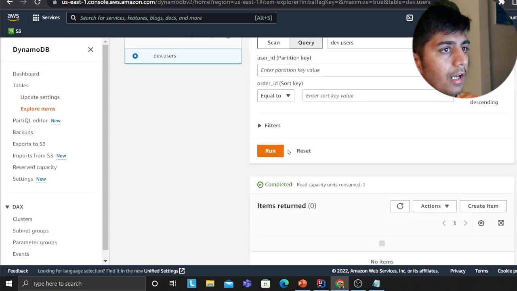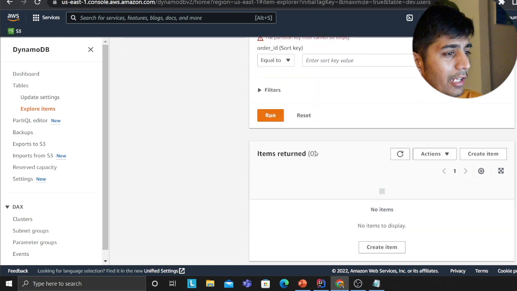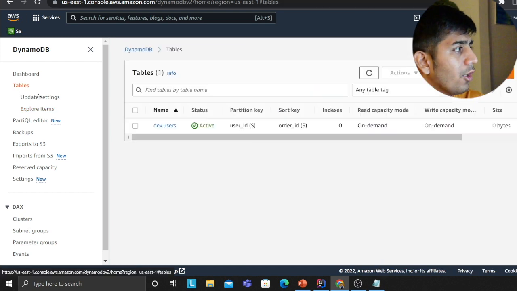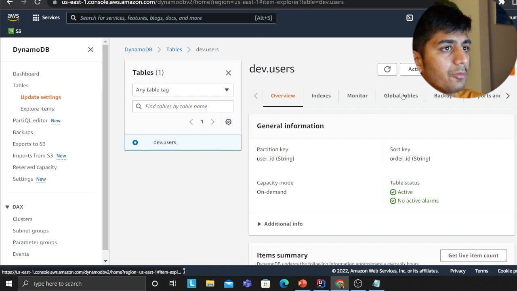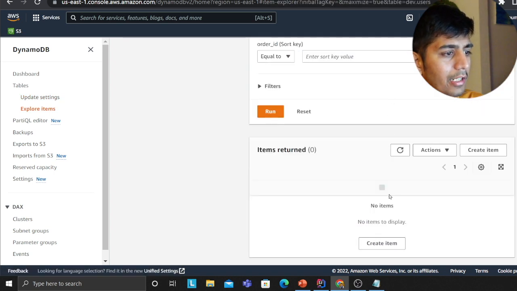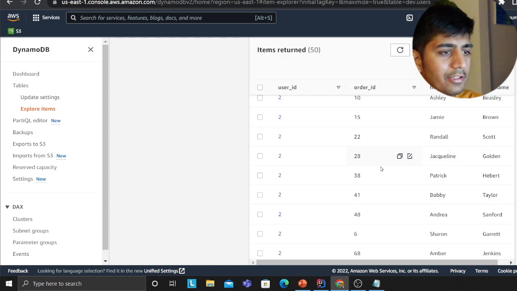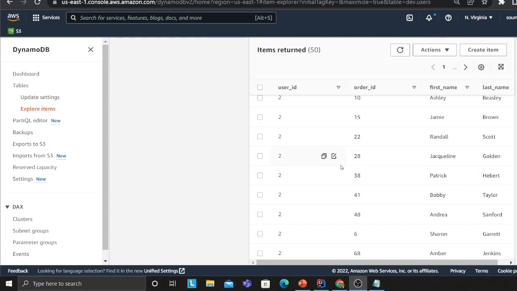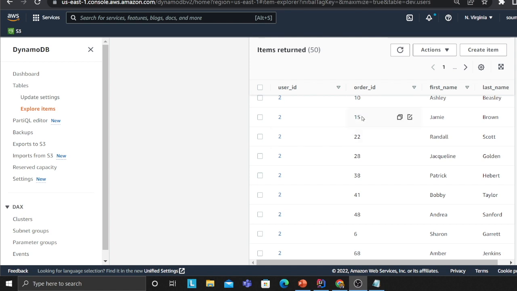Now if I simply click run, I should see some data. If not, then click on tables, then simply click on here and then explore table. Now I should be seeing some data here. Looks like there is a small delay. Yeah, there you can see. Now I have all my data attributes. Let me minimize my camera here. So as you can see now, I have a user. Each user can have several order IDs, right? And here are their names, right?